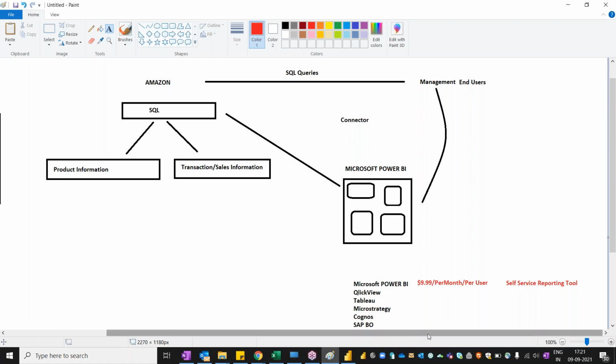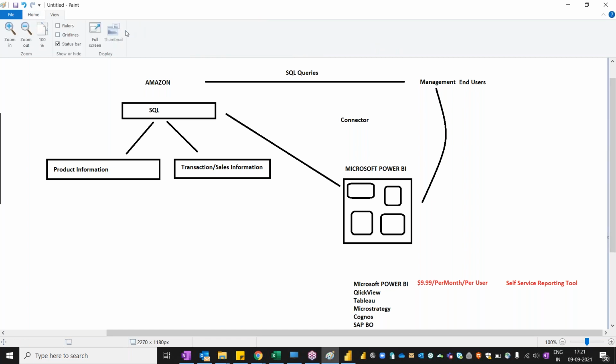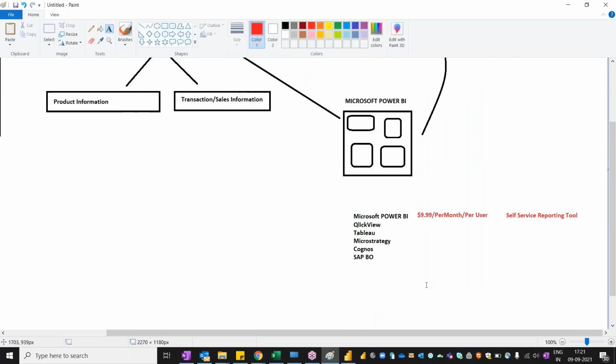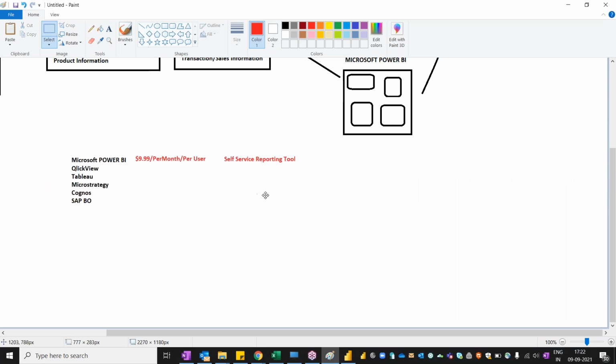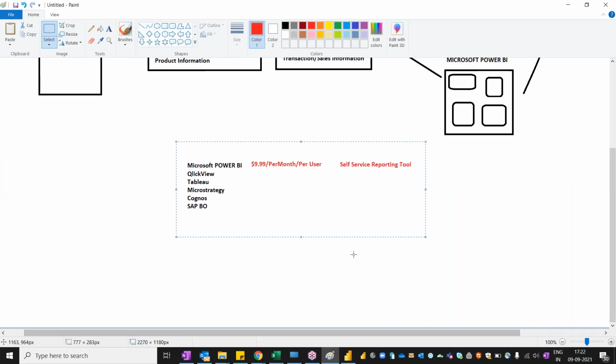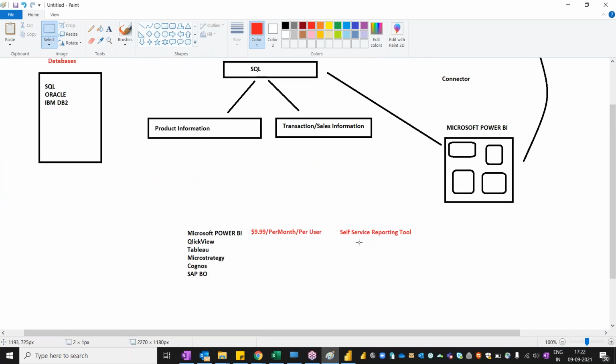So what are the prerequisites to learn Power BI? As I said, it's a self-service reporting tool, right? So without technical knowledge, without coding knowledge, you will be able to learn this tool and develop the reports. And how are the opportunities?